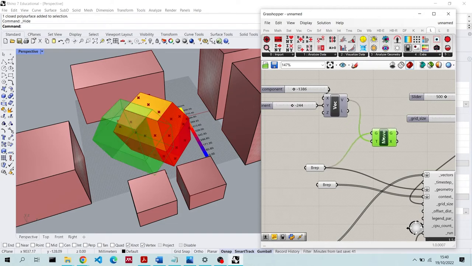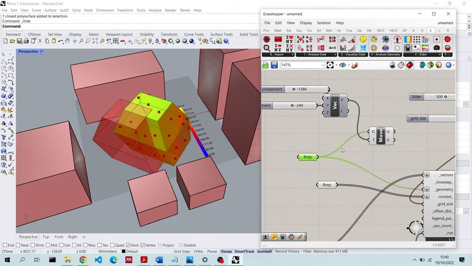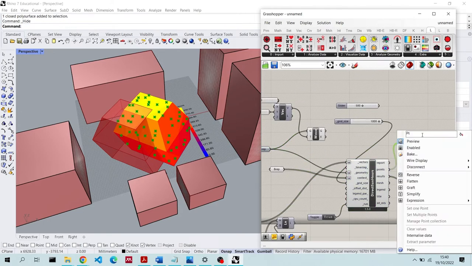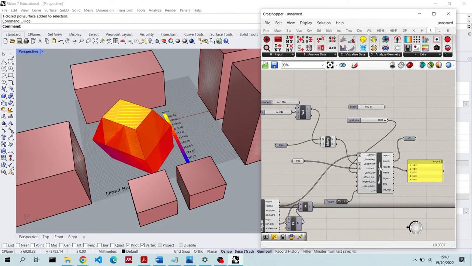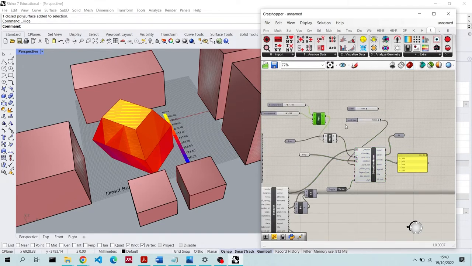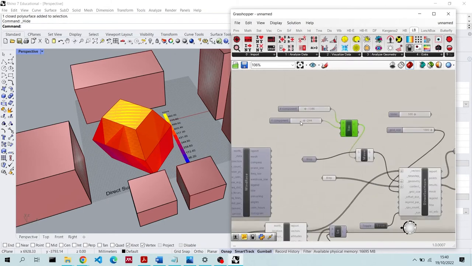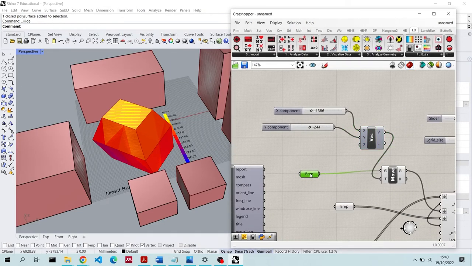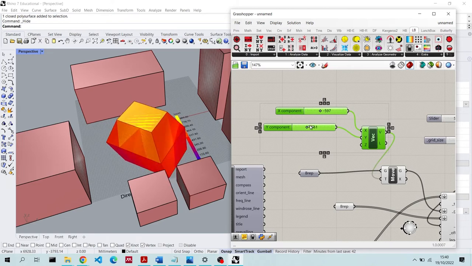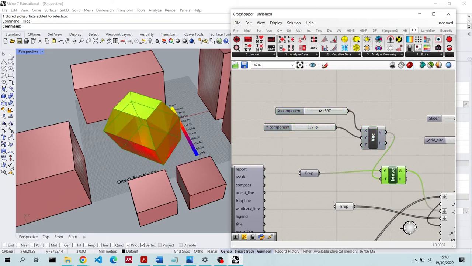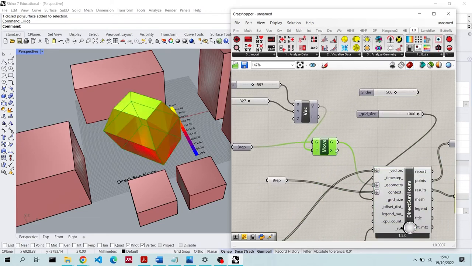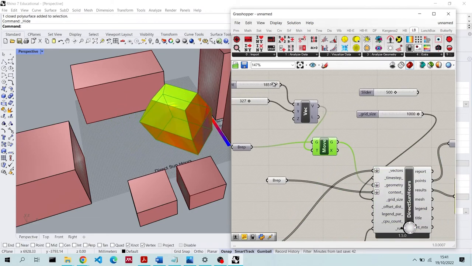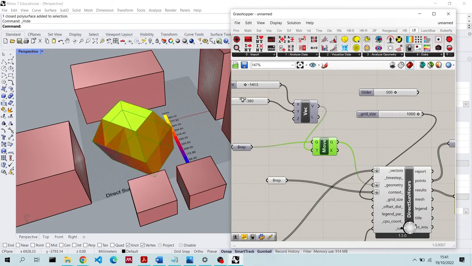So this is the move. I can go back and turn this off, and turn this off as well. Preview. Does that make sense? I have a brep, which is in Rhino, and I'm controlling its position with these two vectors. This gives me the new position with the move, and I'm connecting that to the analysis here. Every time I move it, you can see the mesh changing color because of the light being obstructed.